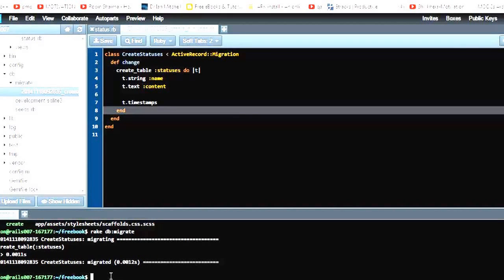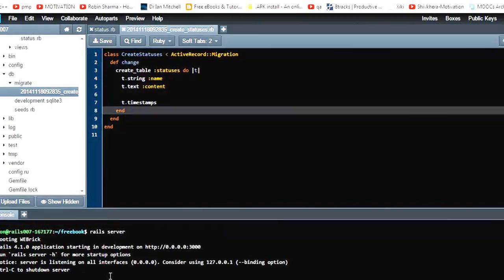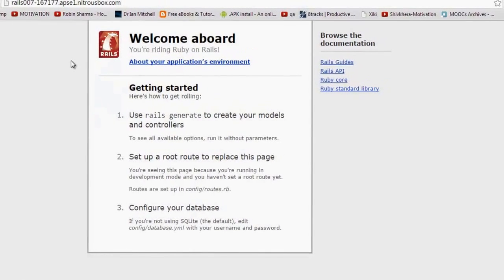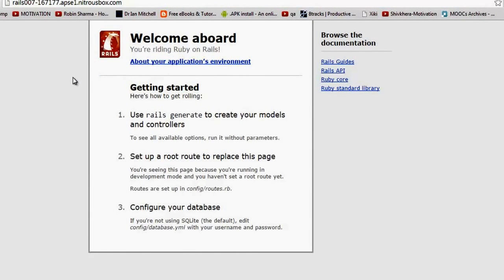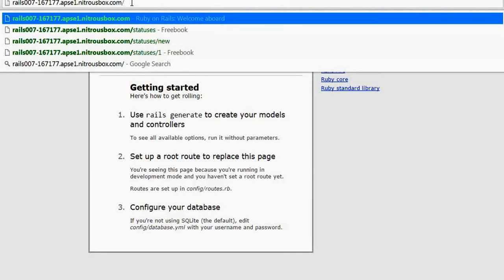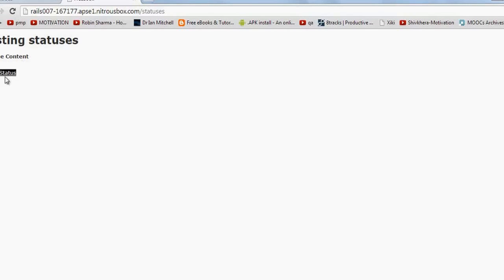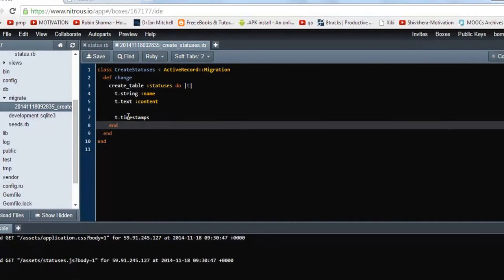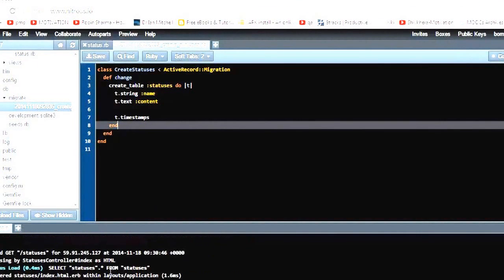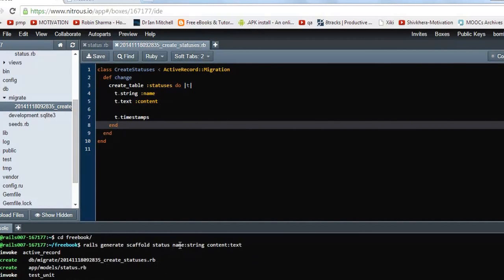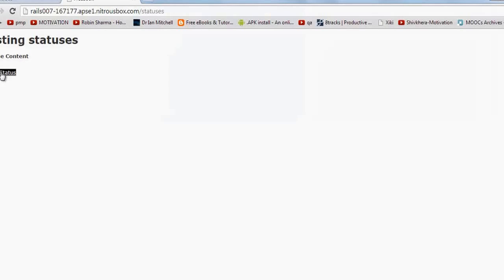Now we are going to start the Rails server. Rails server, click enter. Now the server is started. Just again click on preview, port 3000. This is the first page of the Rails web app. As you can see previously, I'll just type slash status and click enter. Now as you can see, we have created a Rails application listing status name and content. The content is basically the command which I have given, where content is text and name is string.